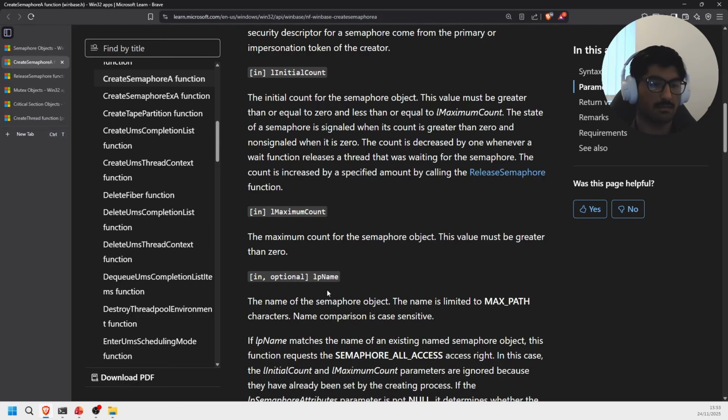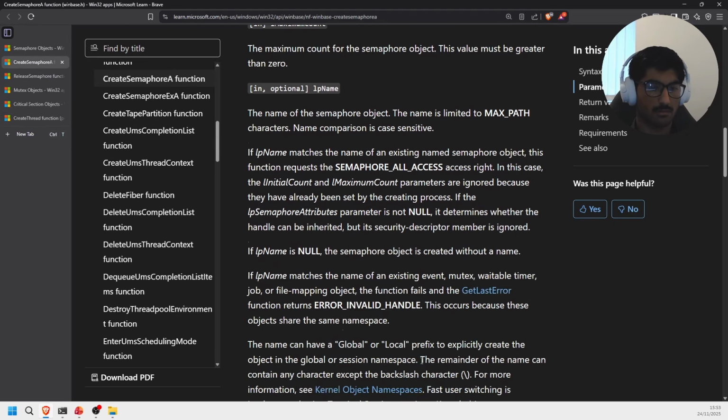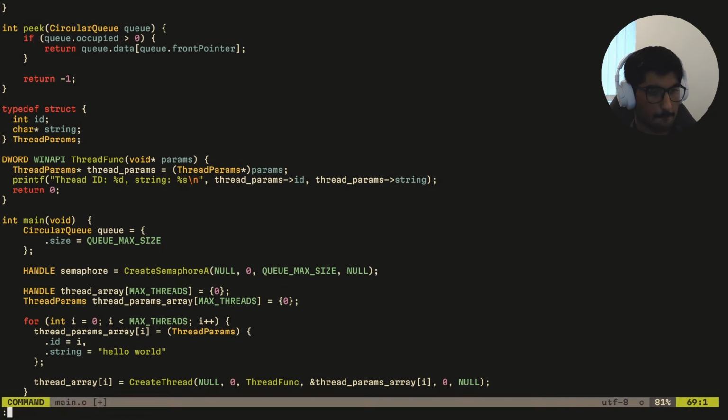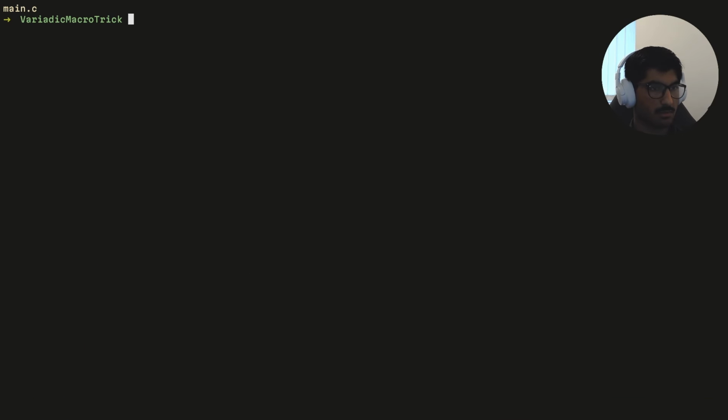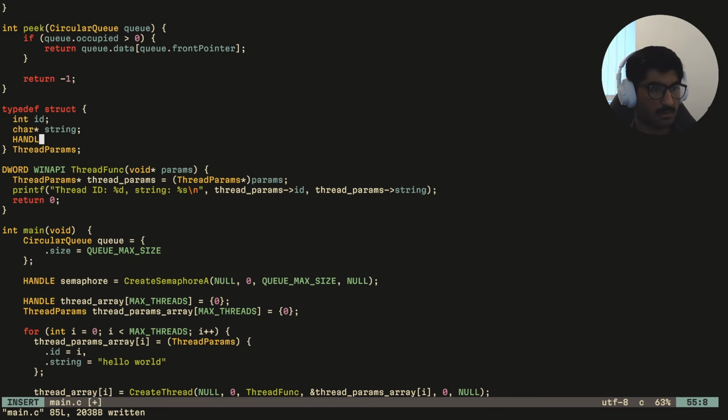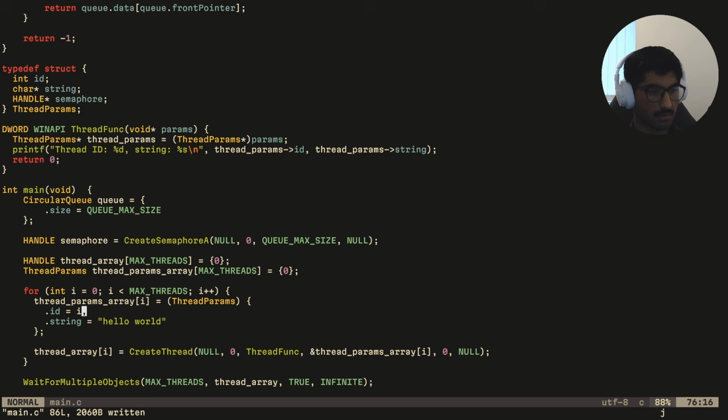And then what's the last element? Name object. Oh, this can just be set to null. So let's set that to null. Right. So let's see if that works. Okay, that's great, it works. Now, the thing that we have to do is pass this semaphore into the function. So let's say handle semaphore, then pass that in as well.